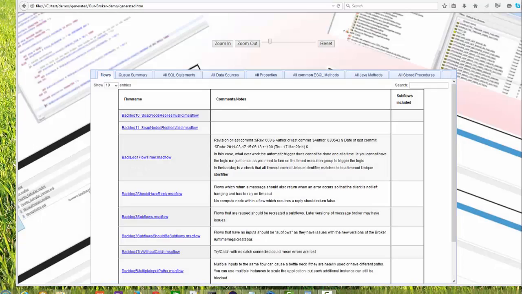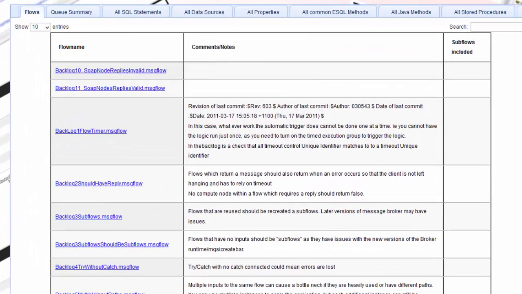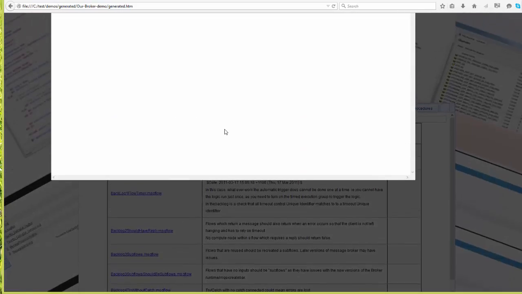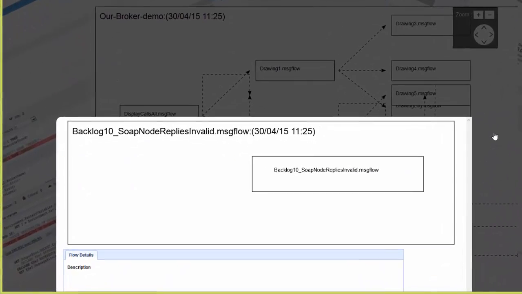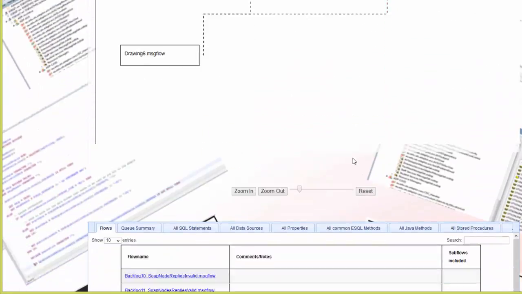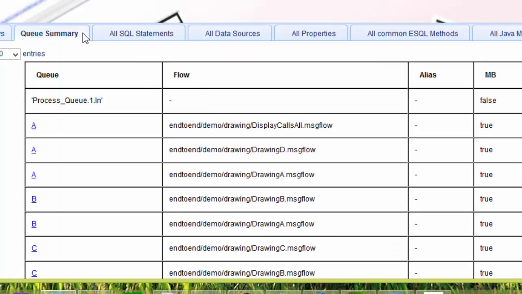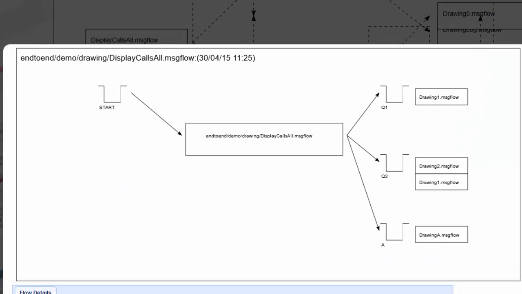So the second half of the diagrams generated is the summary tabs or summary table. So the summary lists various things. So it lists all the flows and allows you to navigate to them. It gives you a summary of all the queues and where they're used, in which particular flow, and allows you to navigate to them.